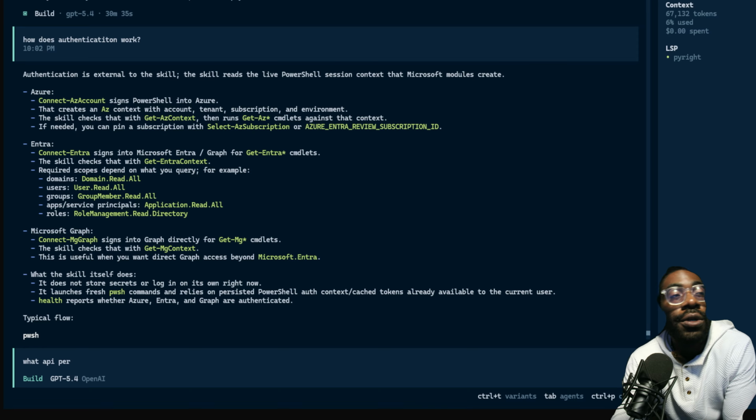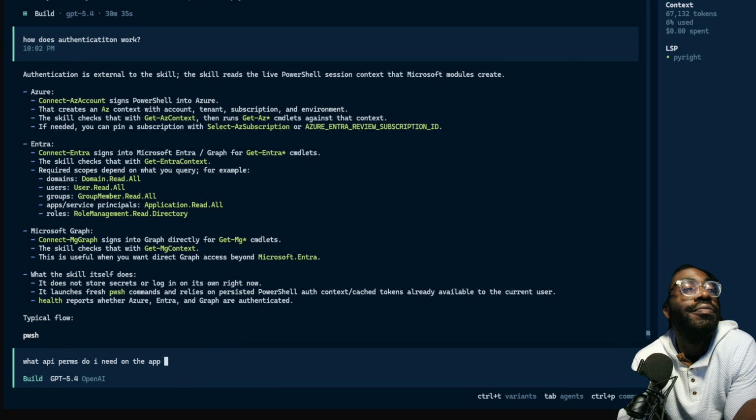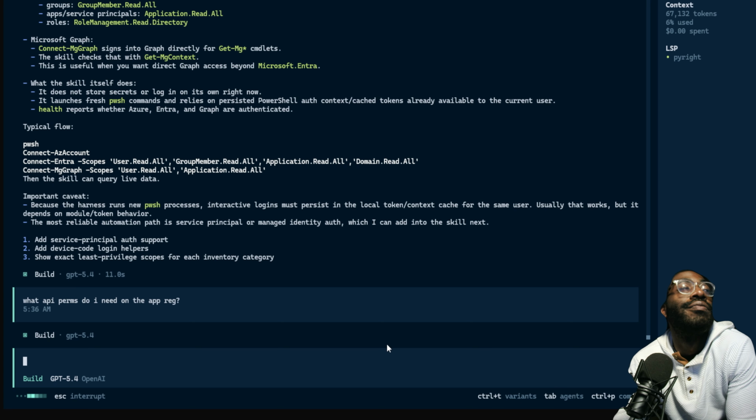Now we're back on OpenCode. We've created our app registration. What we then need to do is figure out what API permissions we need. So what API perms do I need on the app reg? And let's give it a second for it to think.